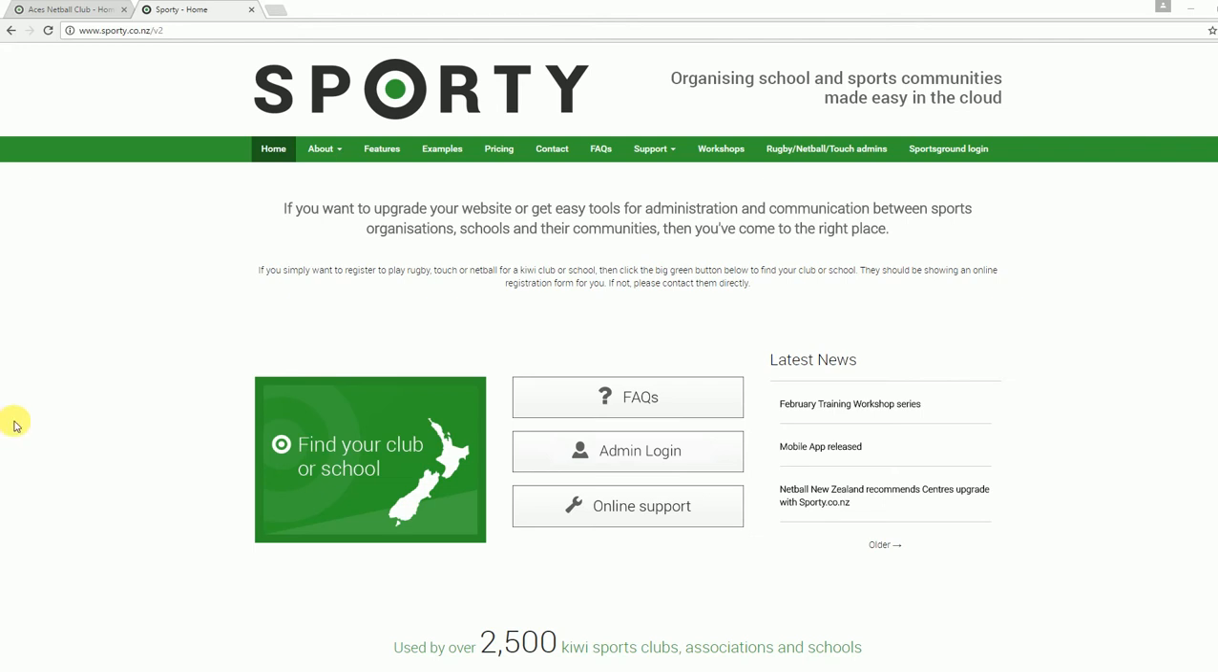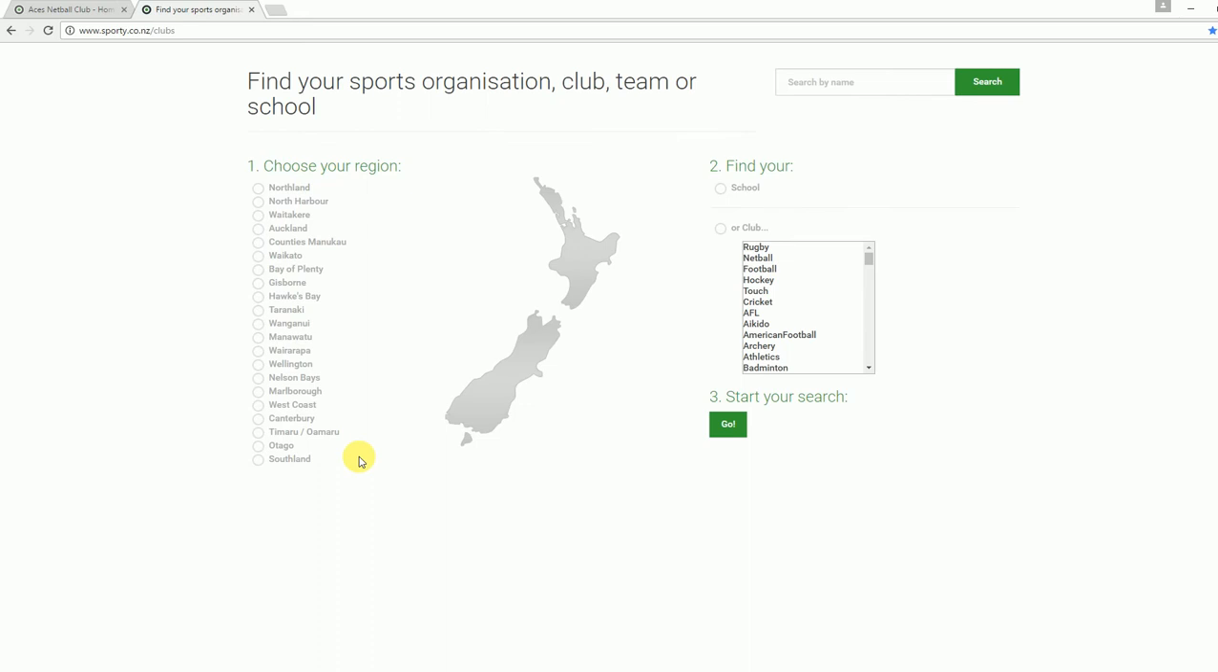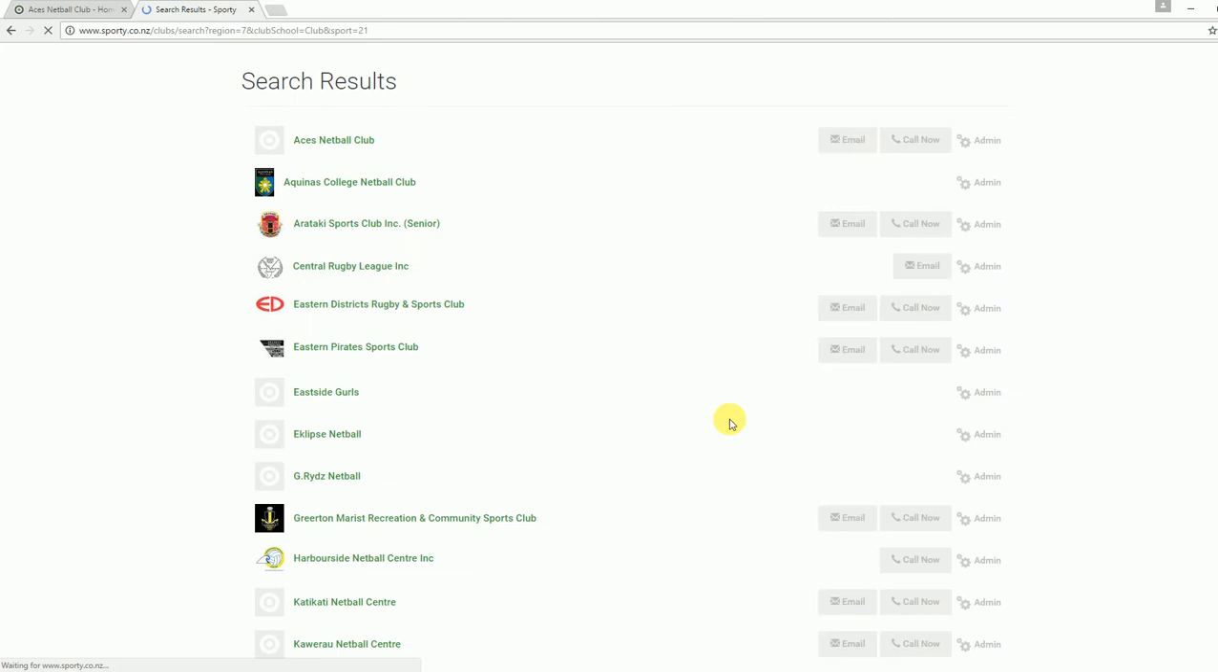So to get started, we're going to come to the Sporty homepage, sporty.co.nz, and the first step is to find your club or school. To do this, click here, and it goes through to our searchable directory, which you can search by region. So I'm going to search for my region and my sport, or you can search for your school, click go. And here I find my sports club.